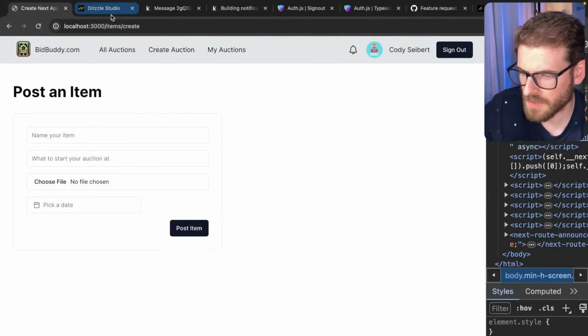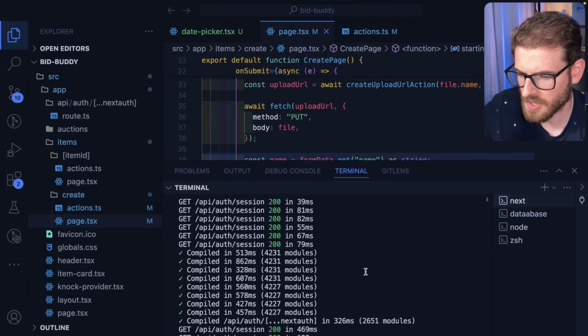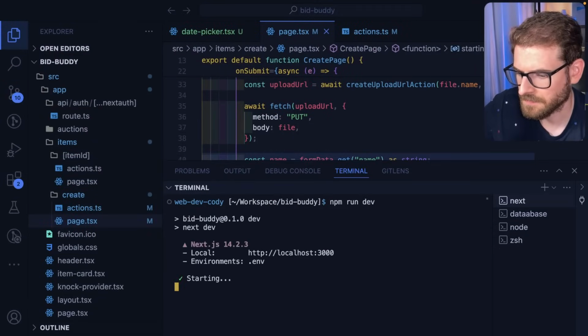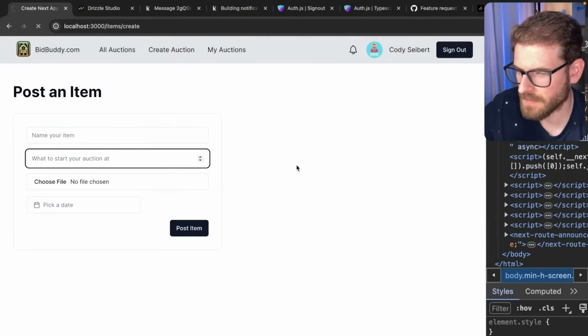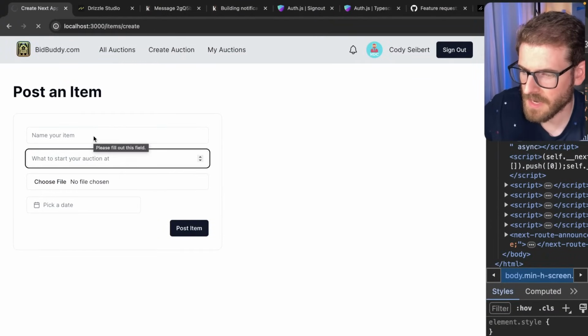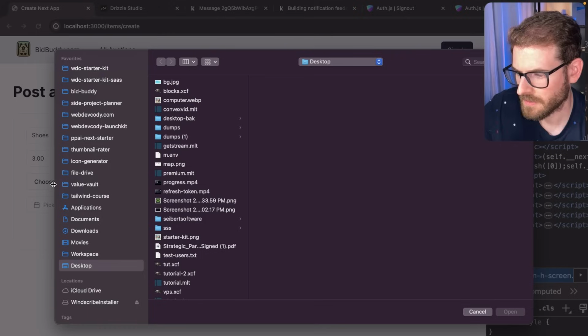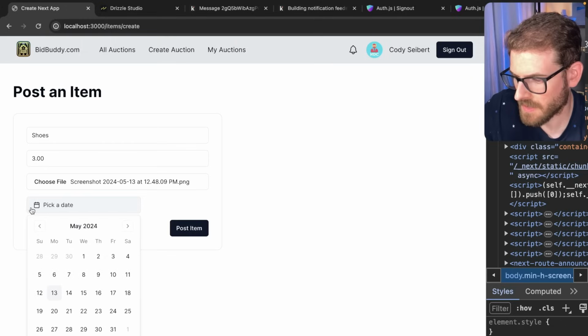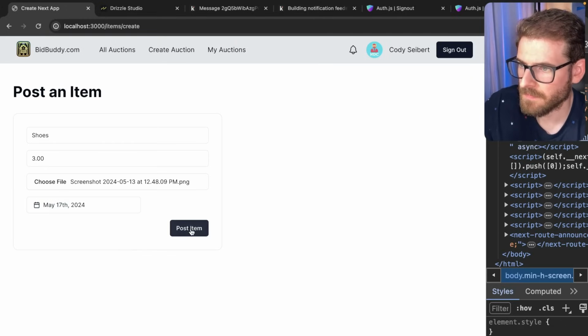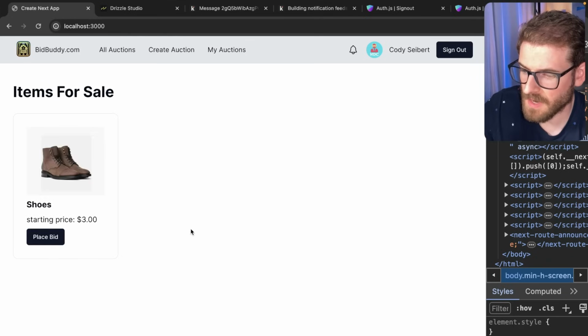Yeah, so now if we go into Drizzle, actually, I probably should restart this just in case. Let's go ahead and refresh this page just in case. We're going to go ahead and type in an item. So shoes, say $3. Find some shoes. I'll pick a date of the 17th. I'll click post item. That should submit the item.